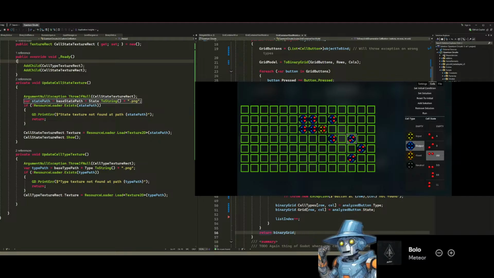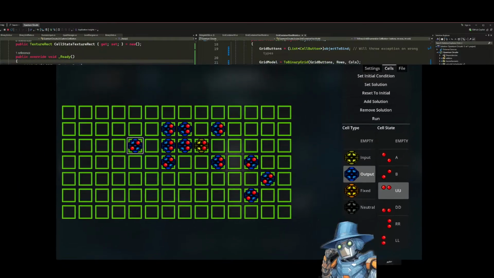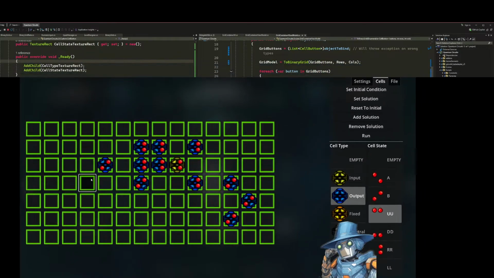Okay, the indexes are definitely wrong for the cell states. But it does work. Let me increase the size. Look at this. Yeah, data binding. I think.